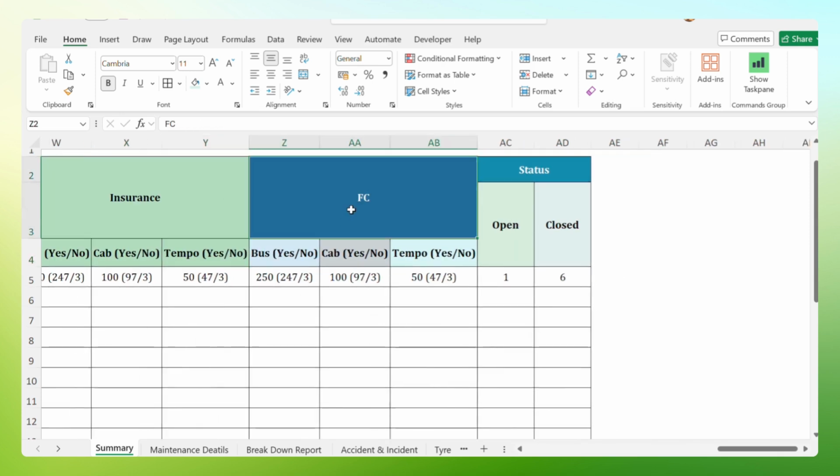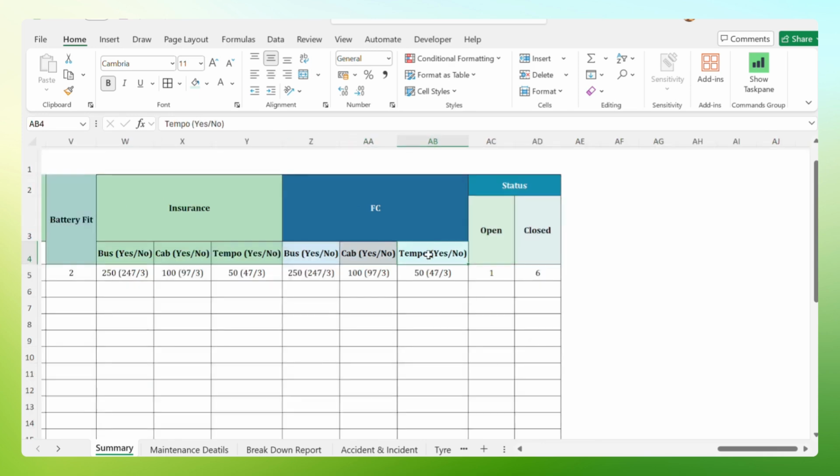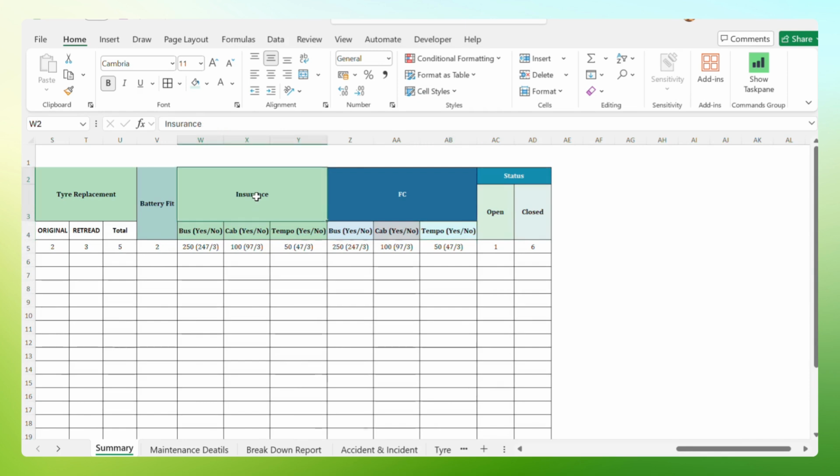The next is FC, which is the same: bus, cab, tempo. The FC is the main part of the vehicle, so it should be tracked regularly on a daily basis.